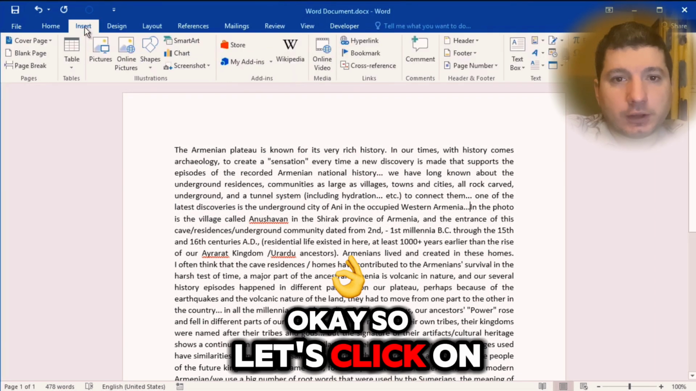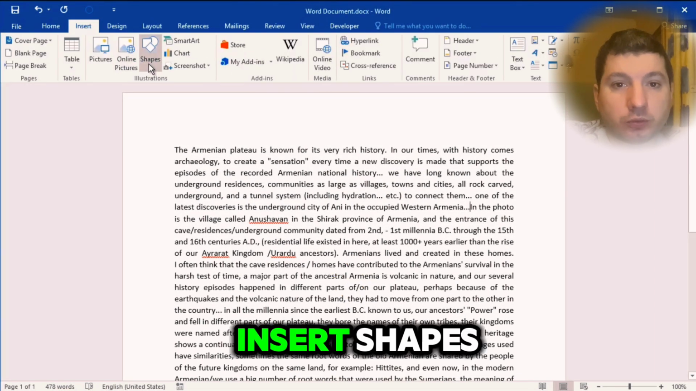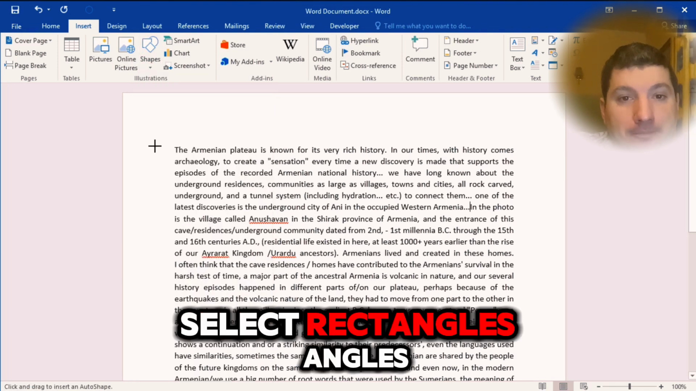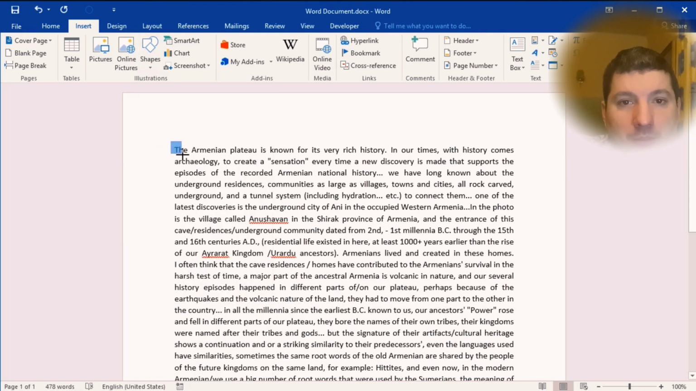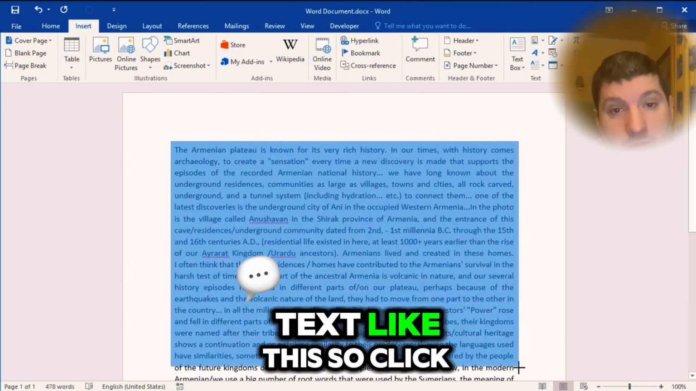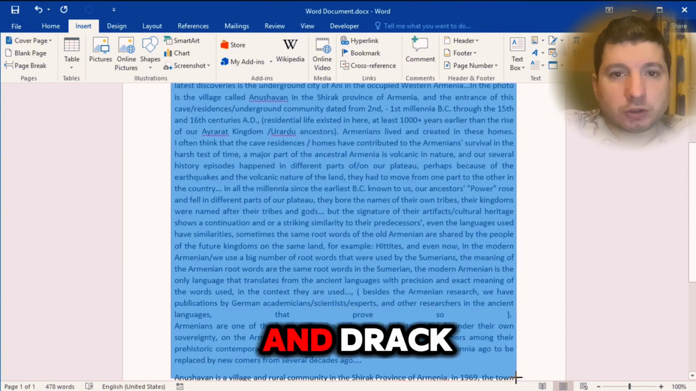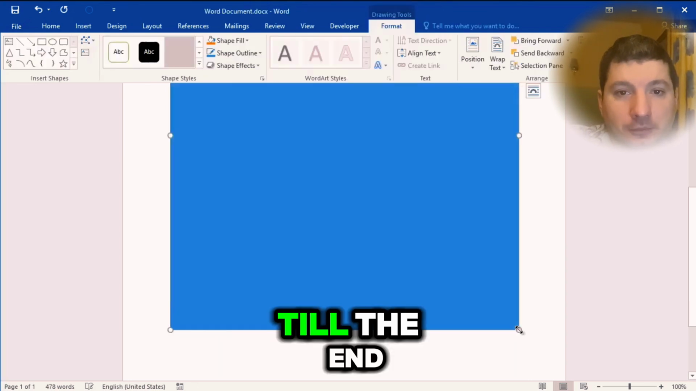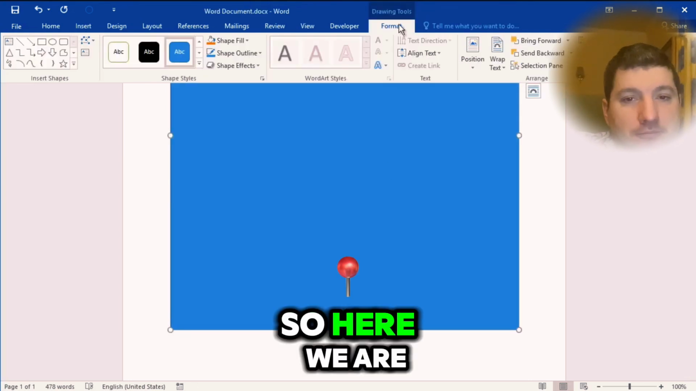Okay, so let's click on Insert, Shapes, select rectangles, and let's select our text like this. So click and drag till the end. So here we are.